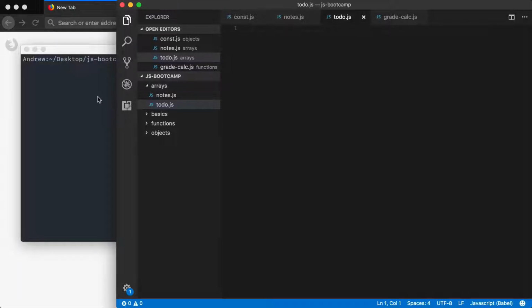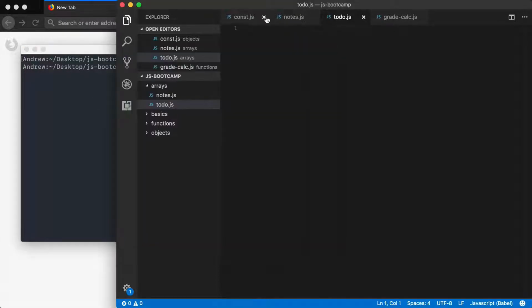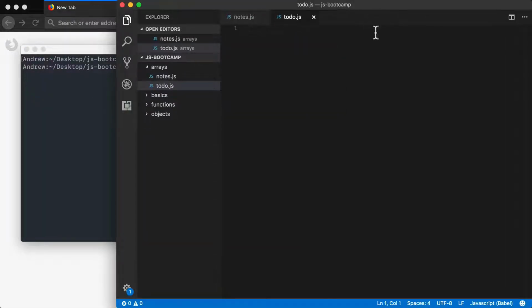All right, let's go ahead and also switch in the terminal to that folder, cd arrays. And now, as promised, we are going to work in the note-taking application file, and then at the end, your challenge will be over in the to-do file.